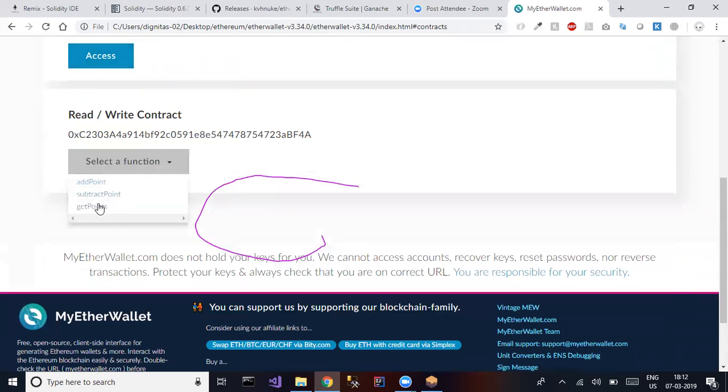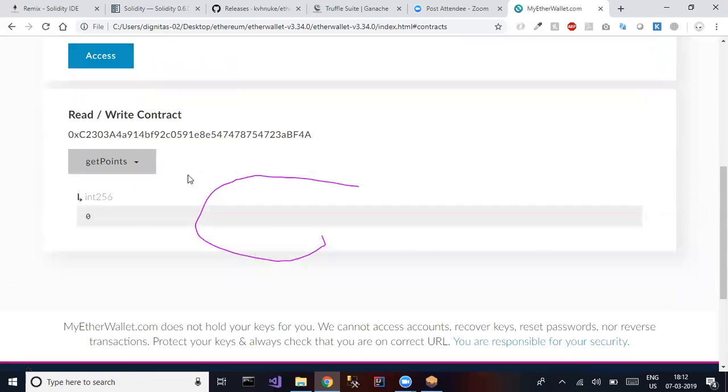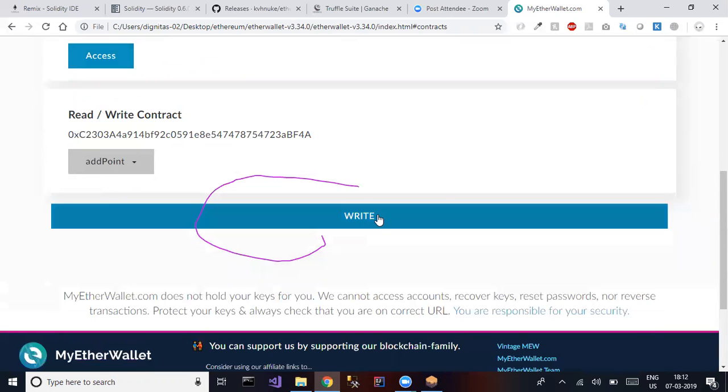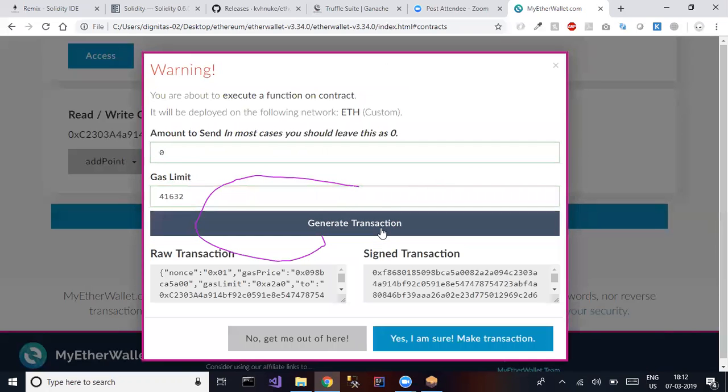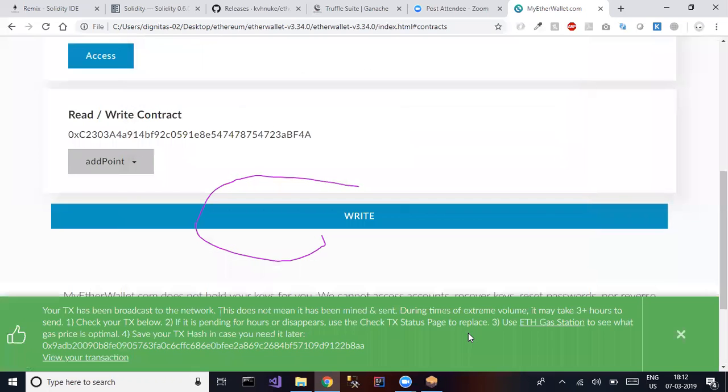As you can see, the list of functions that I created in the contract itself are shown to me. So if I hit get points, it actually shows me a zero amount. Now, if I want to interact with my contract, I can just write a transaction at point. In this, we don't need to send an amount because we are creating our own custom contract, which doesn't actually need an amount. So I can just generate a transaction right away. Yes, I'm sure, make transaction, and you can see your transaction has been broadcast to the network.